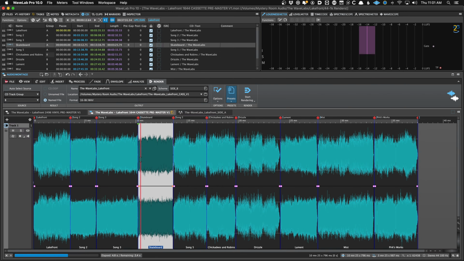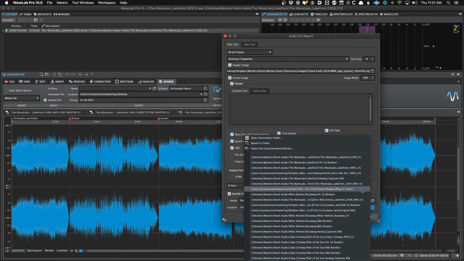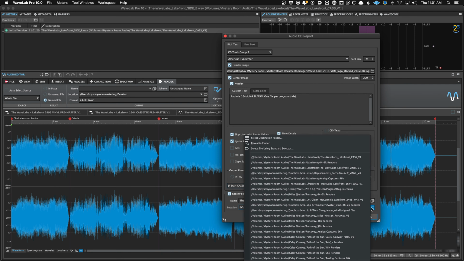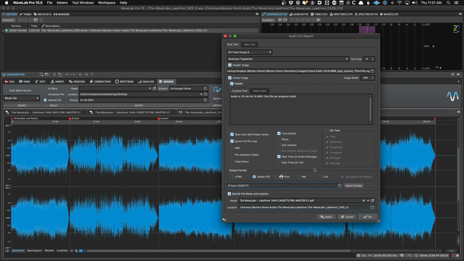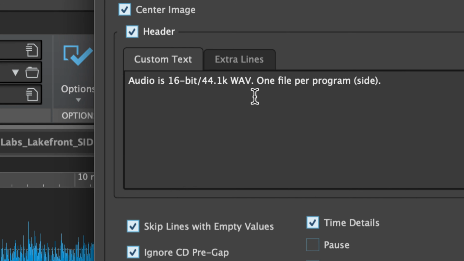And again, with the reports, I do have a little preset for that. Cassette, where is it? Cassette, and then I can choose the cassette folder because it's right there. The only thing really different with the cassette preset is that it says the audio is 16-bit 44.1, one file per program, which is technically what tapes are called, program side.